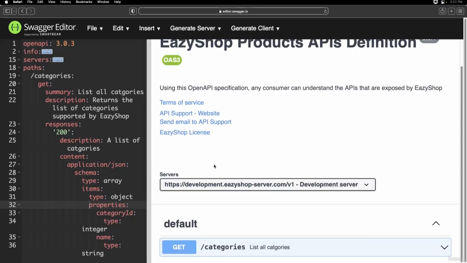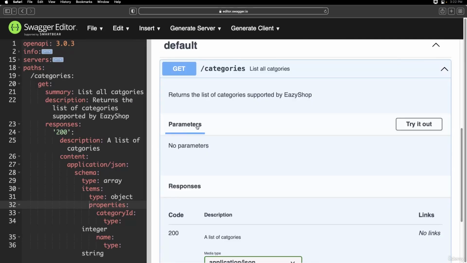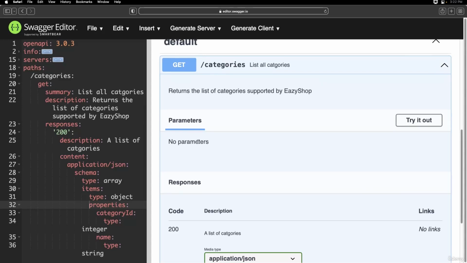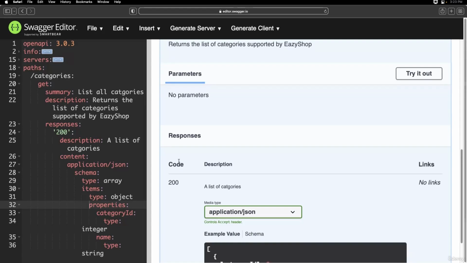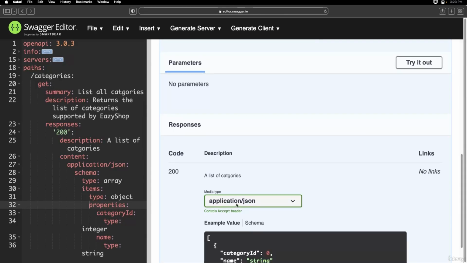Someone can click on that, it will close, and if they click on that, it will open. Now there are no input parameters for my categories path, so these parameters are empty, and there is no request structure also inside this UI. Coming to responses, for response code 200, which is a success code, the description is list of categories and the media type is application/JSON. Similarly, we can mention XML, any number of media types here. For now, we're just supporting JSON, so the dropdown shows only one value.